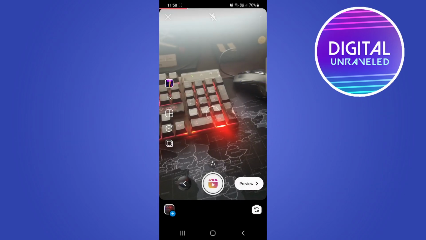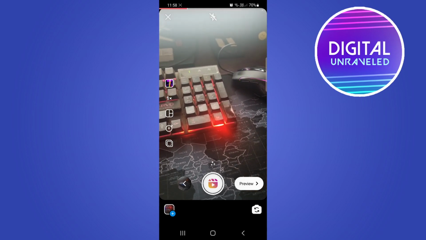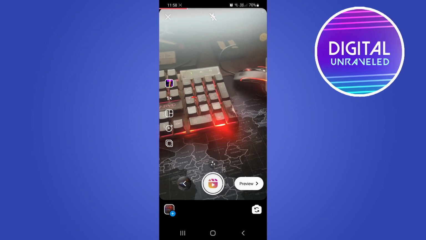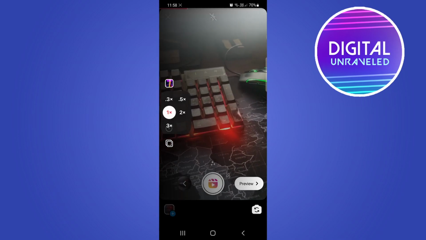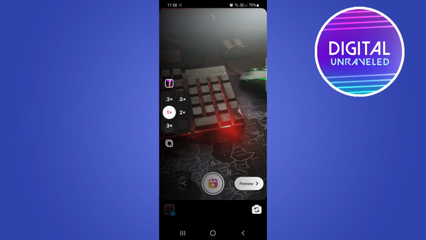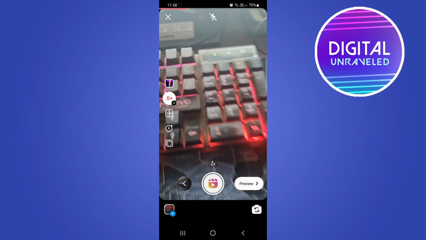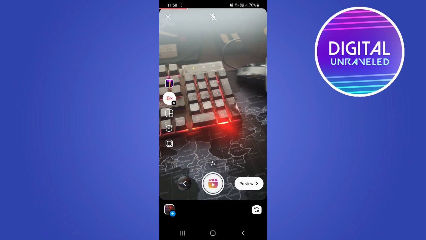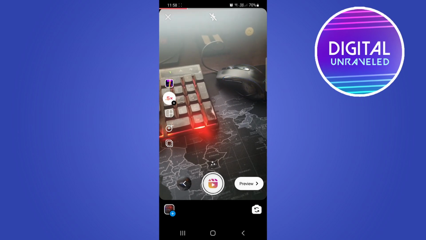So the only thing that you can really do is to speed up the entire reel itself. So you'll tap this plus or this one with the X next to it, and this will allow you to speed up the reel up to 5 times. But this will go ahead and speed up the whole entire thing, not just the audio. So I haven't found a way myself how to speed up the audio within the reel itself.